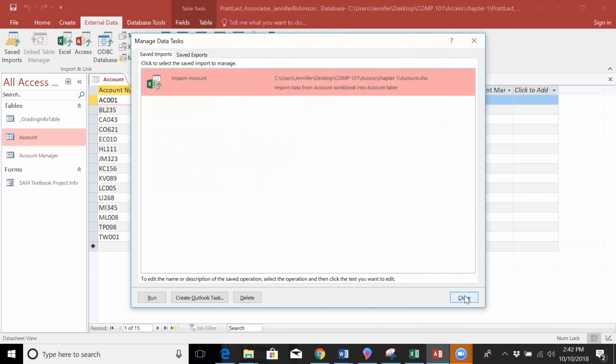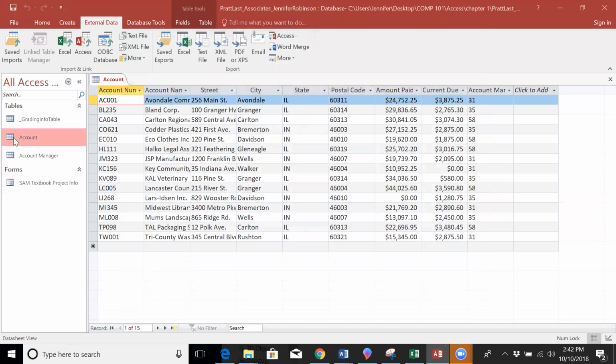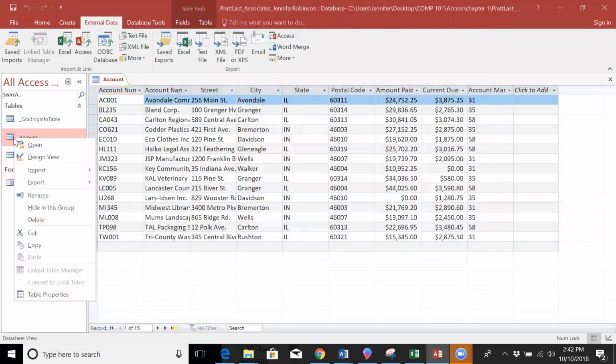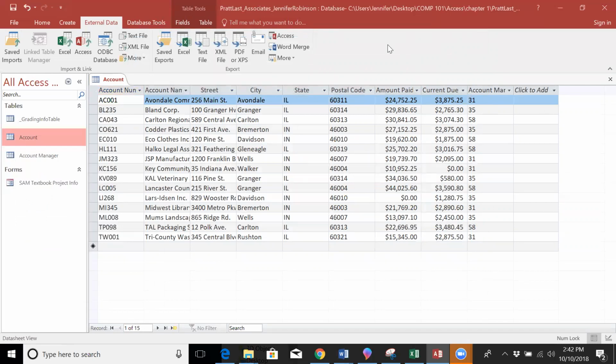I'm not going to do that right now. And you could also select and delete this table if you chose to. If something went wrong with your importing steps, you can delete this and then also delete the saved import and start over with importing this. But that shows you how to import data from an Excel spreadsheet into Access.